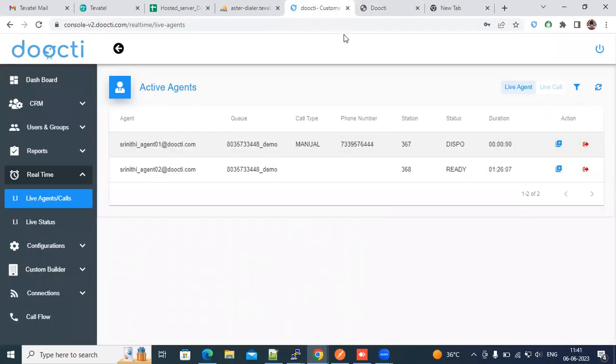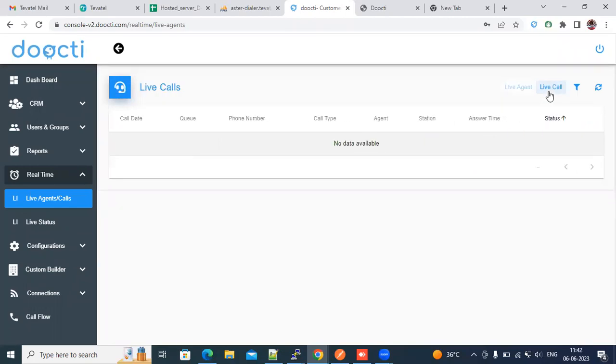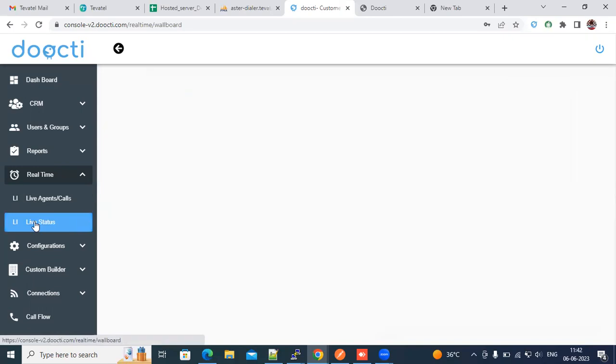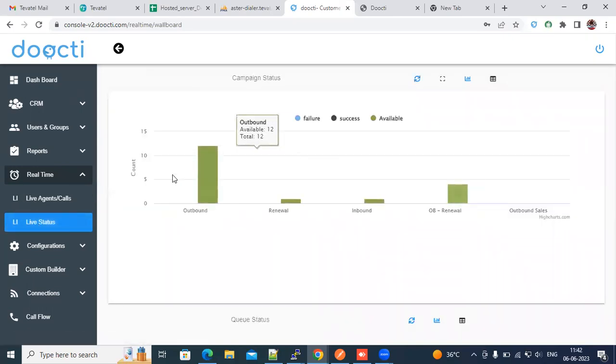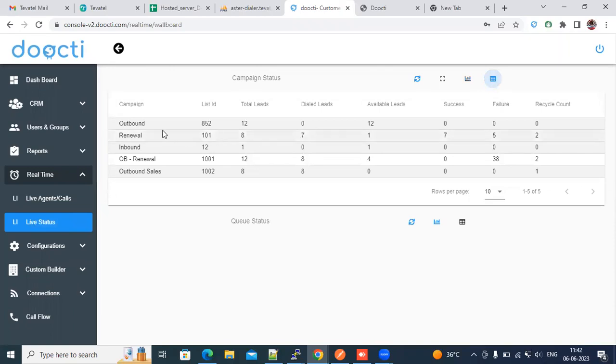All right. And then live calls. What calls are live? Which agent is handling the call? Everything will be there. And in the live status, campaign wise, you can see how many leads are available and how many leads are dialed out. You can see it in graphical mode as well as in a table column view. In a specific campaign, how many leads you have uploaded, how many dialed, how many available, how many succeeded, how many failed. Everything you can see in real time.